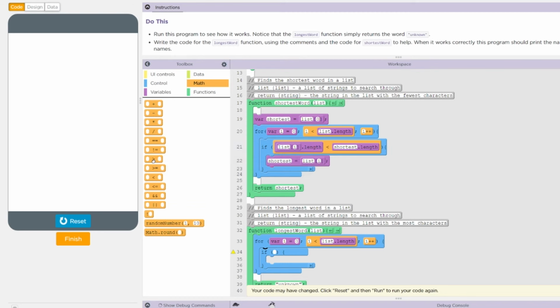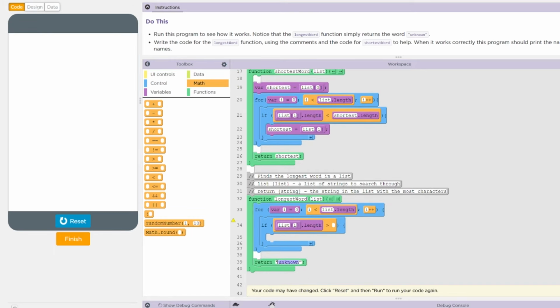So that's a less than. We're going to go to the greater than, drag right there, and same thing. If the list at index I dot length is greater than whatever the longest length is. So we're going to have to create a new variable here because we have to return something, right, kids? And I think what we're going to return is just longest. I think that's a good word for us.